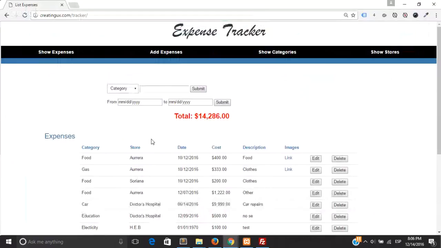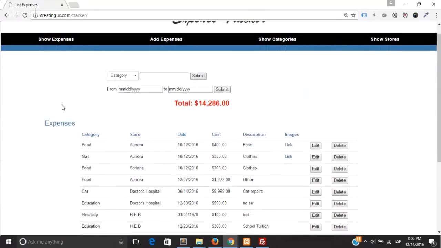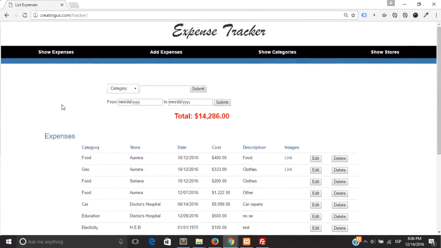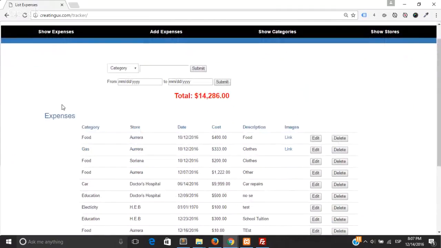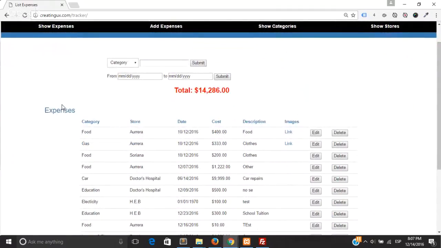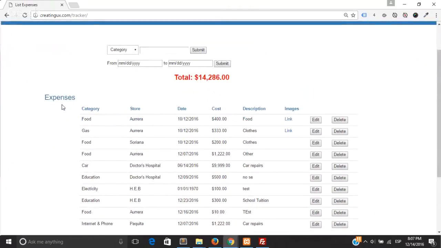Hello, this is my final presentation, the presentation of my final project for the dynamic website. This website is an expense tracker. The purpose of this application is to allow users to track their expenses, meaning to record their expenses, to actually view what they have expensed.